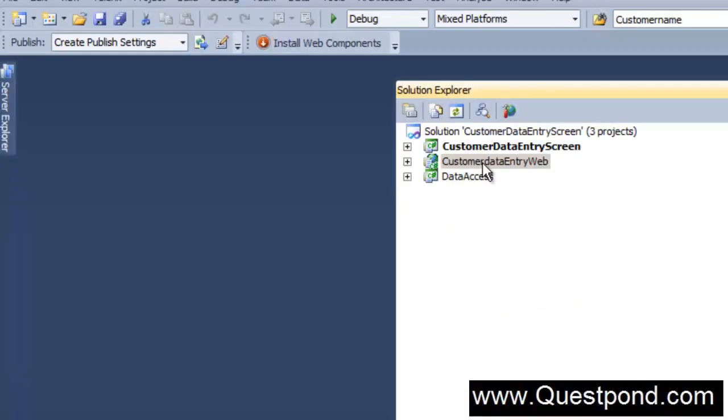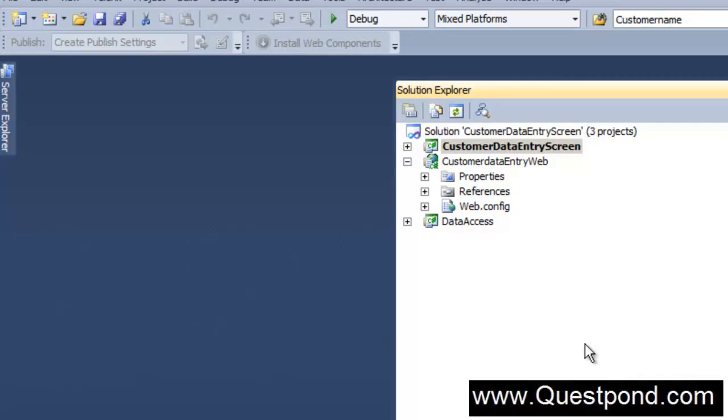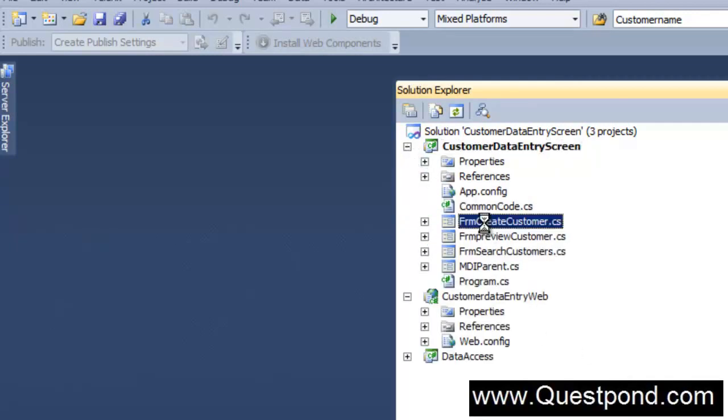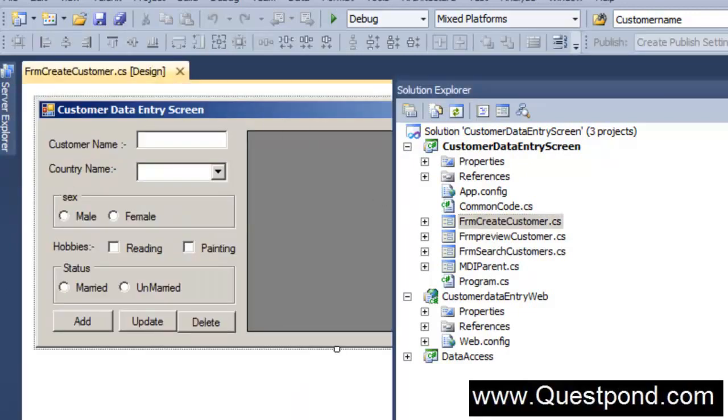You can now see that there is a third project here called the customer data entry web. So previously we had two projects, that is customer data entry screen, which was the Windows user interface, and then we had the data access layer, which used to connect to SQL Server to do insert, update, and delete operations. And now we have one more project, that is the customer data entry web, which will help us enable this application to be seen over the internet. So now let's start migrating one screen by one screen to this customer data entry web. Let's start with the first screen, and that is the customer data entry screen.